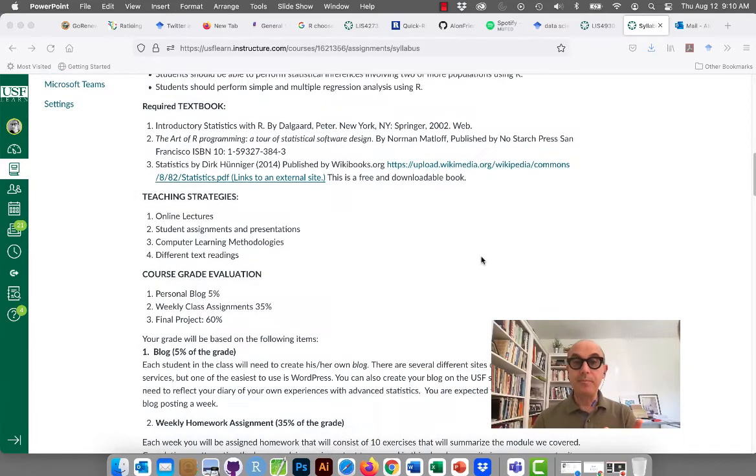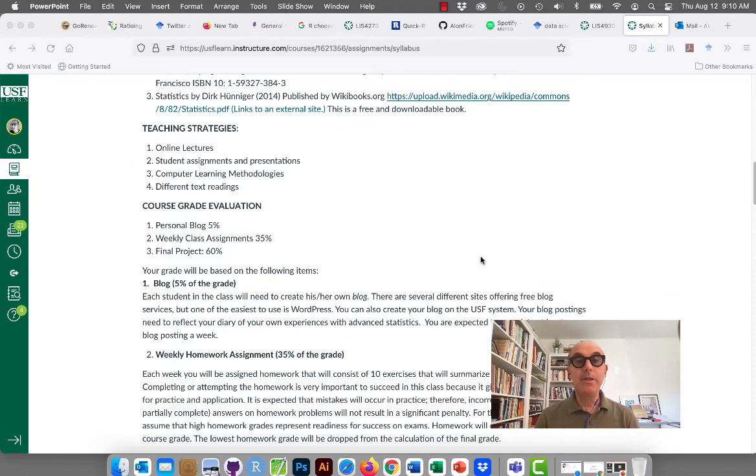Back to the syllabus. What is expected of you? You're going to create a blog where you're going to, every module, you're going to answer the assignment on your blog. You're not going to submit the assignment on Canvas, but you're going to submit the URL of your blog entry to the Canvas. So I will be able to review it. I want this class to be transparent, so everyone will be able to see what you have been doing.